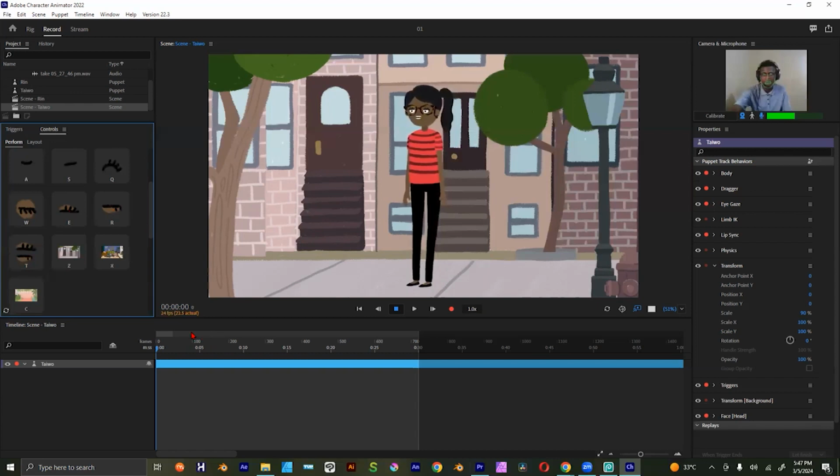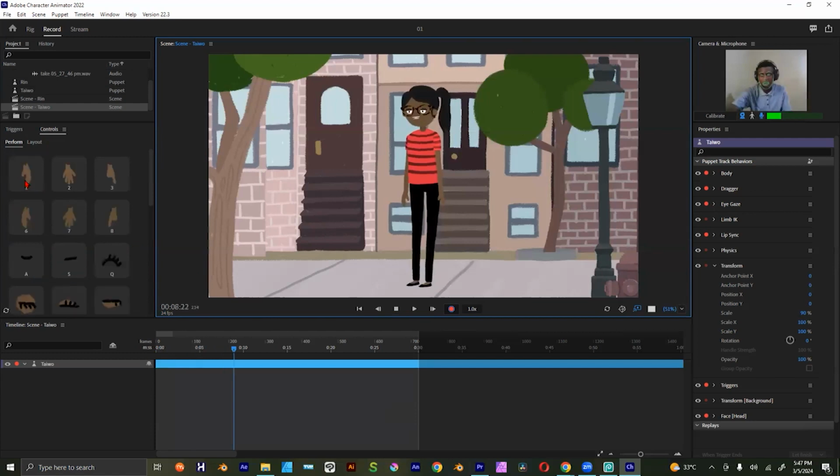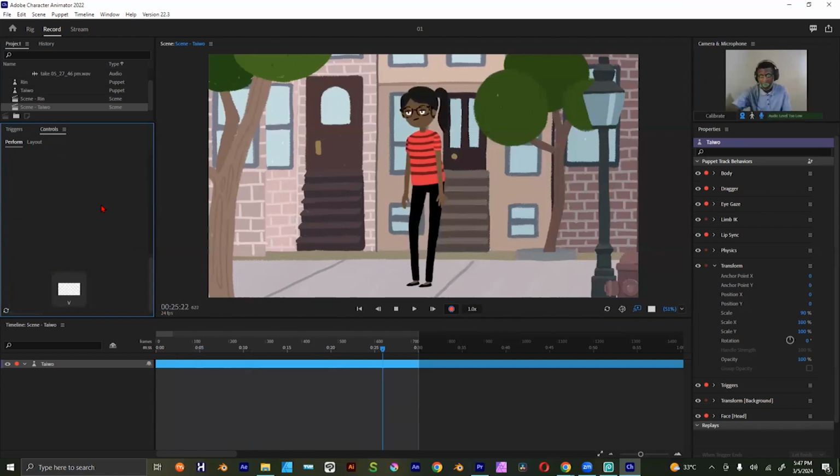Like I already said, you can literally record your scene. Once I press the record button, you see as I'm moving around, it's actually reflecting in the animation. I can use the triggers. I can change the hand, make her close her eyes. Where are the eyes? Okay, here are the eyes. Close the eyes, open the eyes, look tired. Yeah, so let's stop it here.